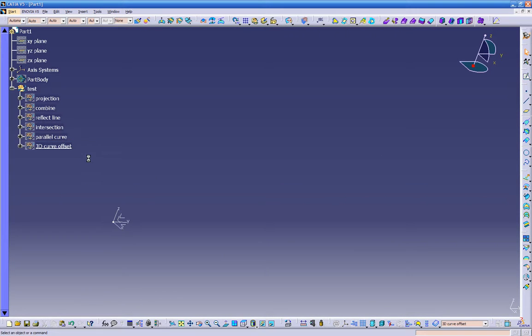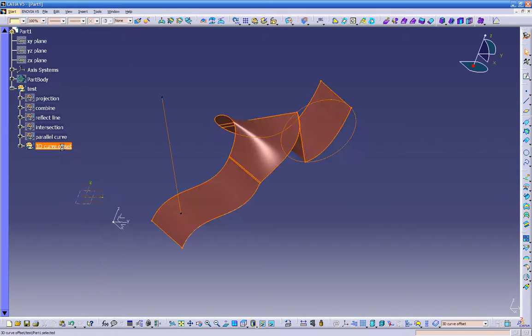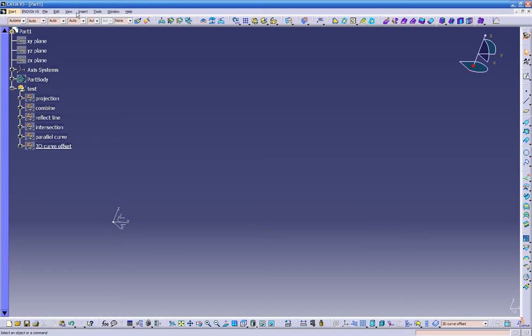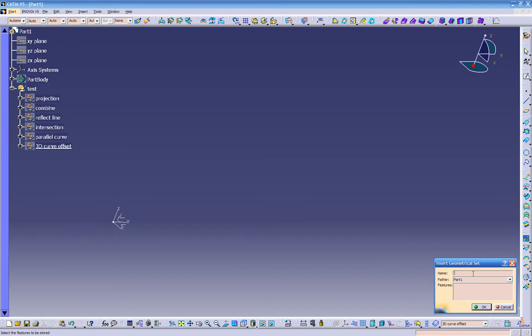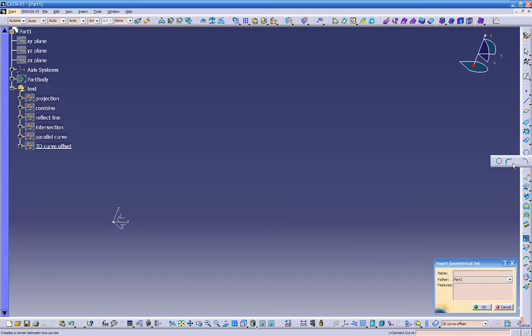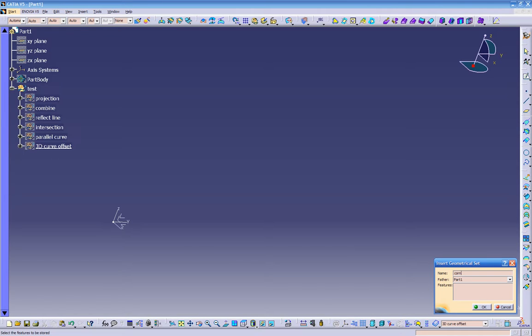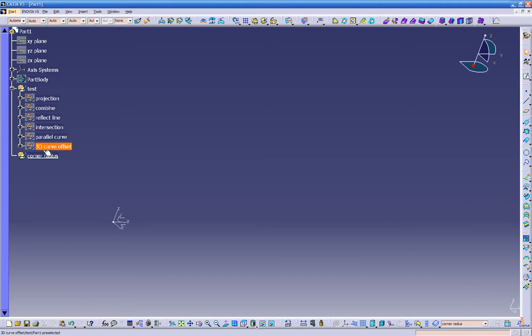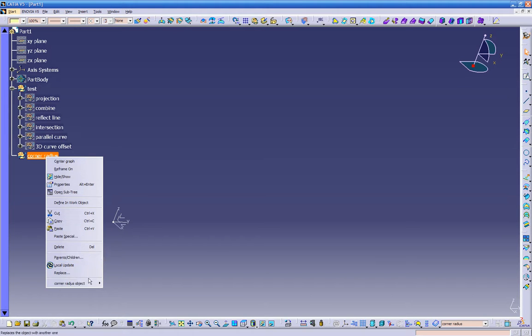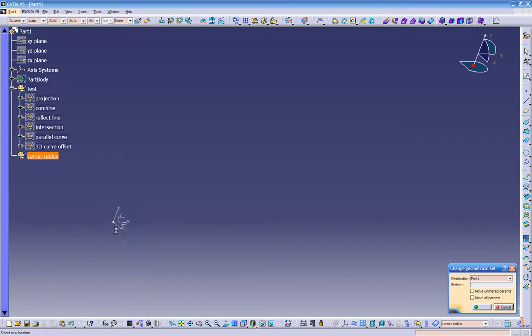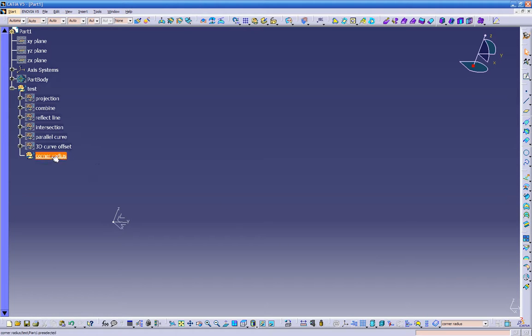Again, let's turn this off. Let's hide it. Okay, turn it off, and let's insert another geometrical set and let's create corner. Let's make sure we put it in our same subfolder with the test. So let's right click, change geometrical set, and make sure we put it in our test. Click OK.